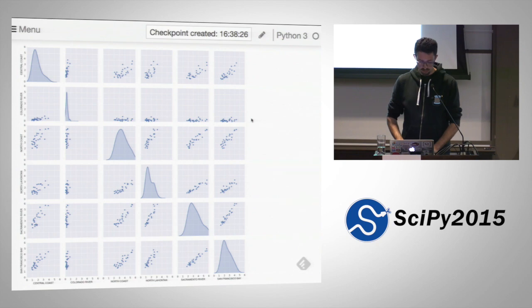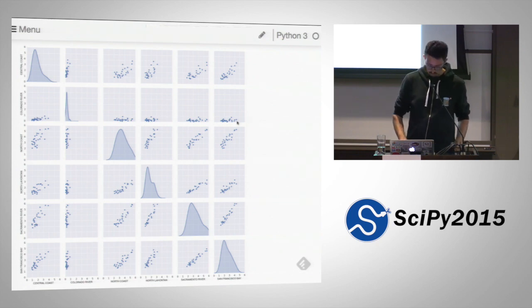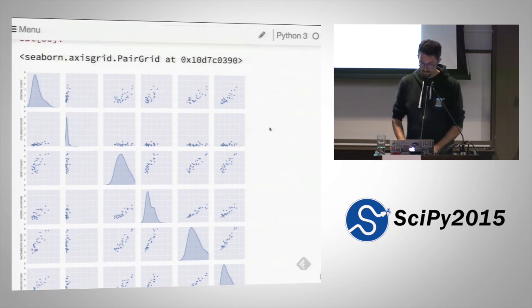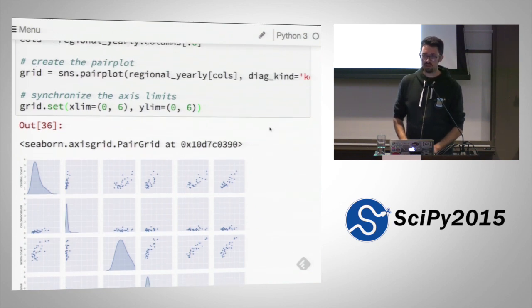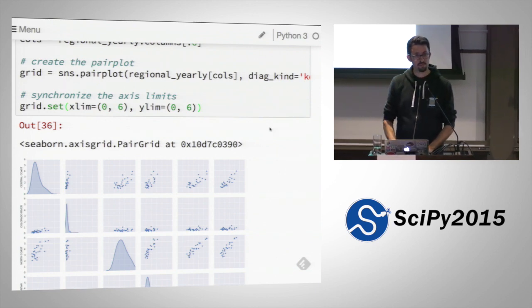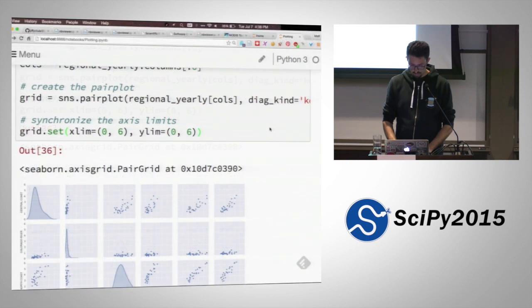All right, so that's plotting. How are we doing on time? Cool. So, your whirlwind introduction to Matplotlib and a little bit of Seaborn. There are other things out there, and I'll cover them in the next bit. But any questions?